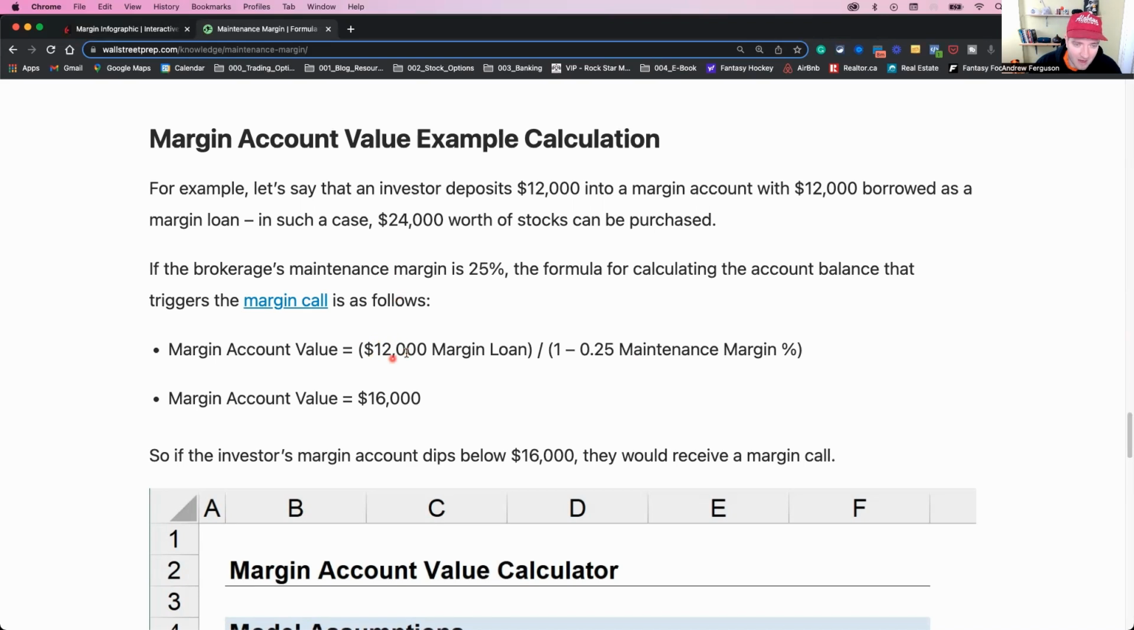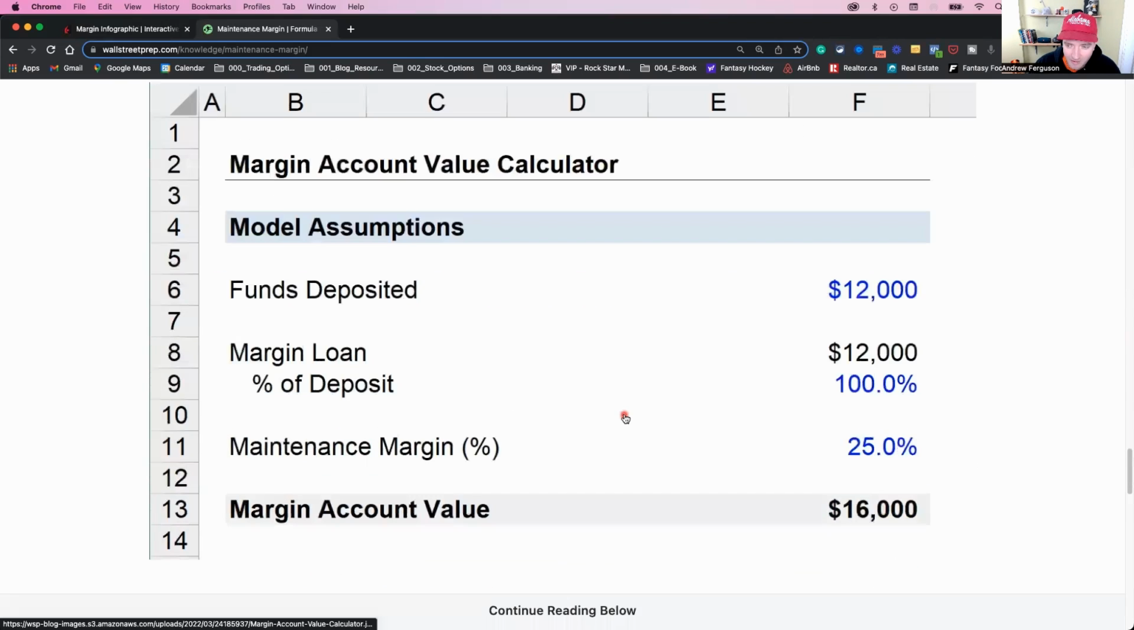So you have a $12,000 margin loan. This is the calculation: whatever your margin loan is, divided by 1 minus the margin percentage of 25%, which gives you the calculation of 16,000. And we look down here that we have to keep our account above 16,000 or we get a margin call. This is how it works out in a calculation.